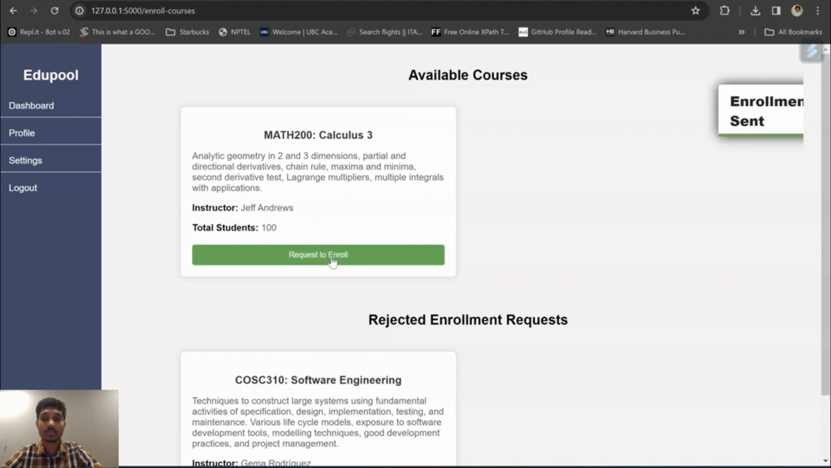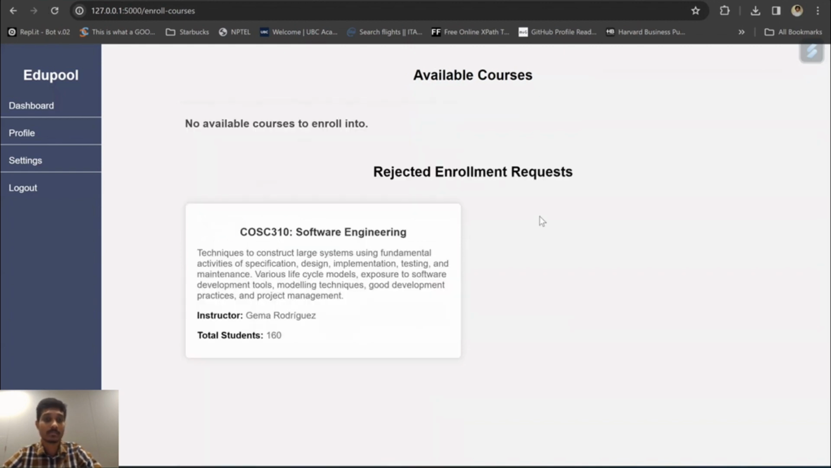So I can request to enroll, and then this request will be sent to the admin. Now, if a student request has not been accepted, it would come under rejected enrollment request. So previously, the student has sent a request for enrolling into the course cost 310. However, that request has been declined. So the student will not be able to register for this course and not have access to it.